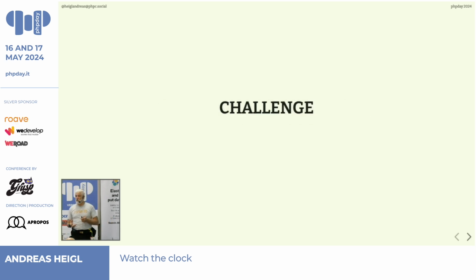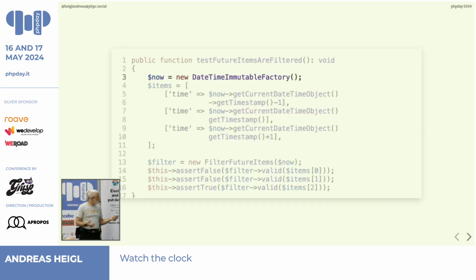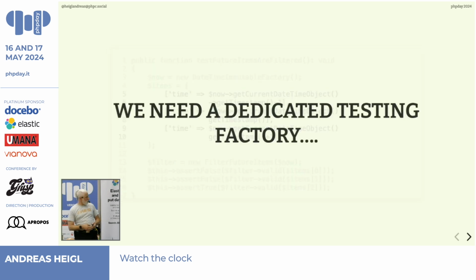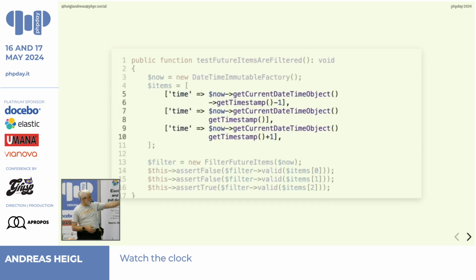So I have another challenge. But is testing really a challenge? I mean, it should be fairly easy, shouldn't it? We can create our new datetime factory instead of the new DateTimeImmutable. Then we have to get the timestamp by using this get current datetime object method, and so on. In the actual filter future items part, no changes necessary because we already did that.